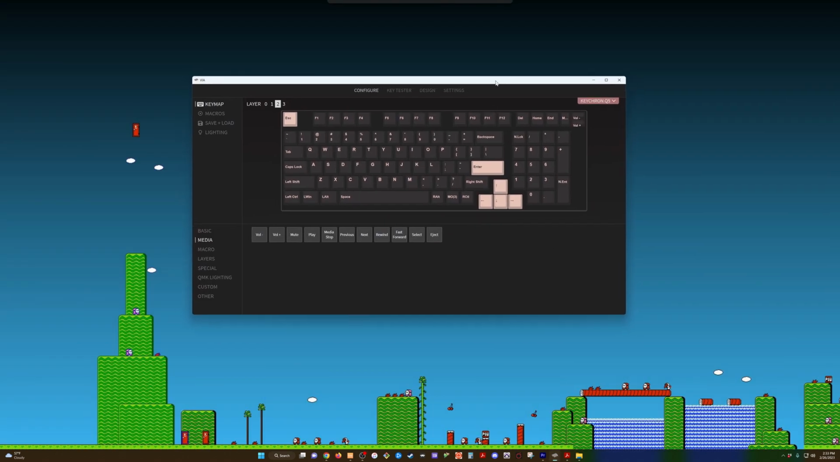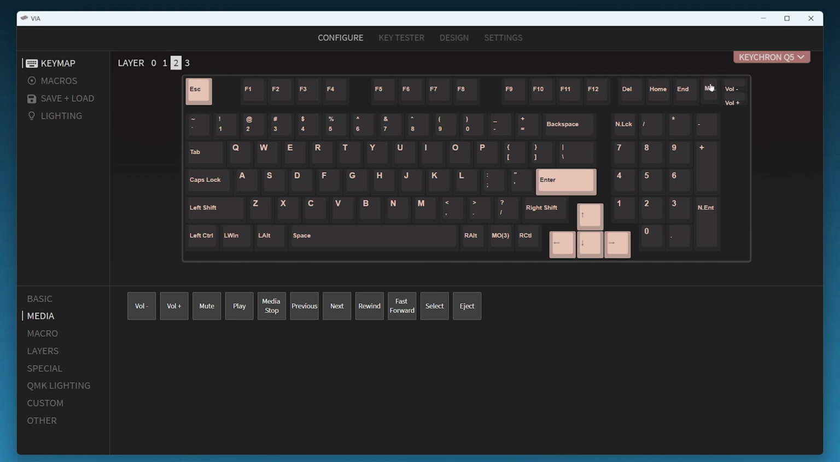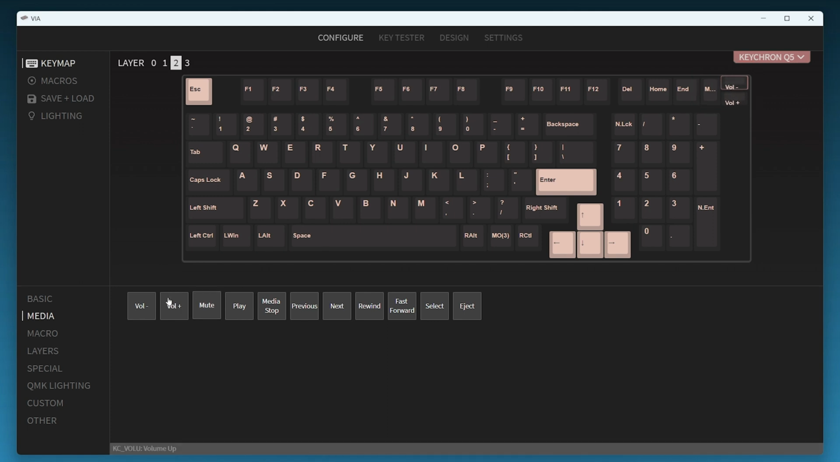I'm back in VIA, which is where we got to in the previous video. If you need help actually programming the knob at all, watch that first. Then we can click here. This is the scroll or the rotate counterclockwise is this volume minus, and then clockwise is the volume plus.